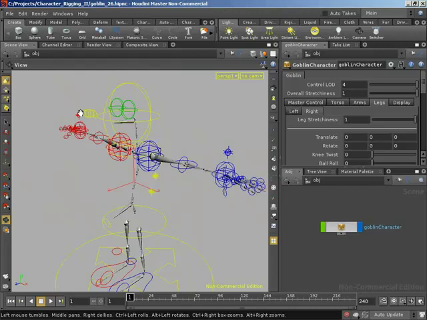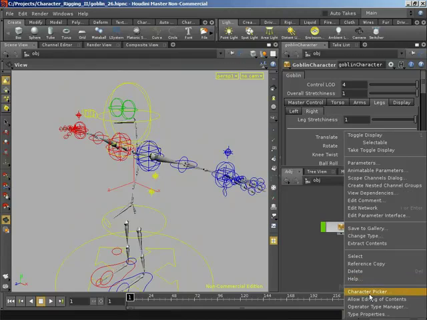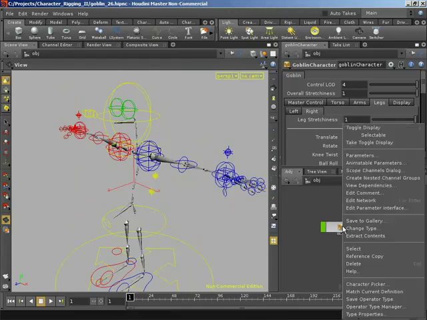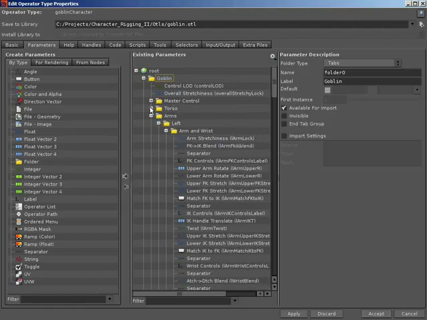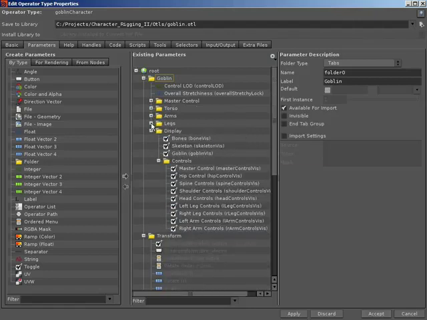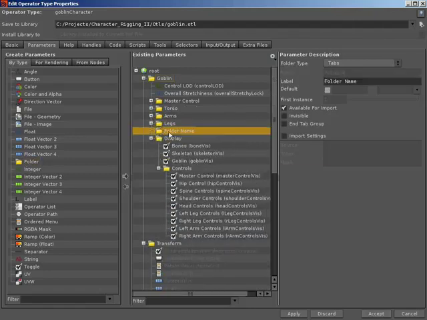Now for the head, we're going to have the attached control to deal with and the detached control, as well as their buttons for matching attach to detach and vice versa, as well as the blend parameter between them as well. So with that, let's allow editing of contents, and then let's bring up the type properties for our asset. So I'm going to collapse down our torso, arms and legs folder and create a final folder, which is going to be our head folder.